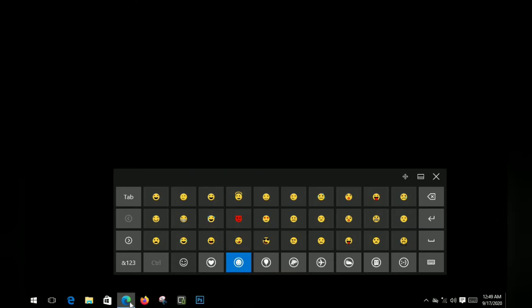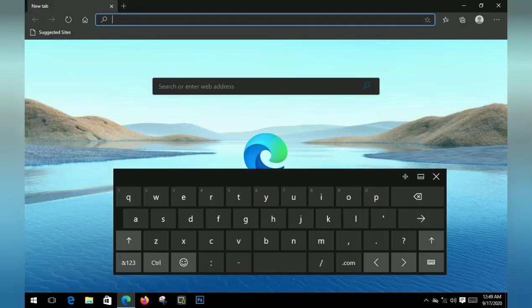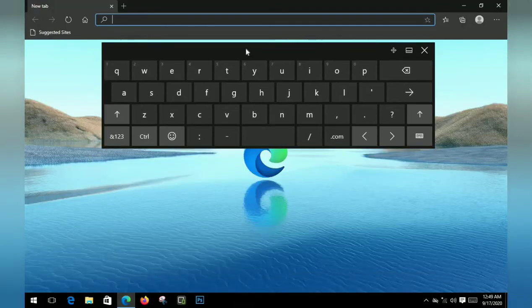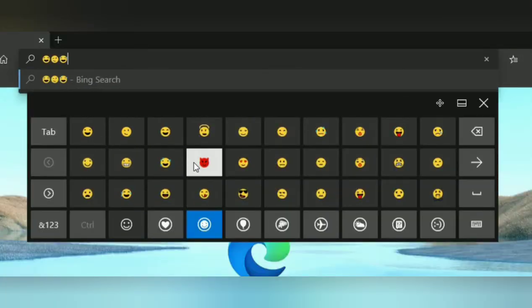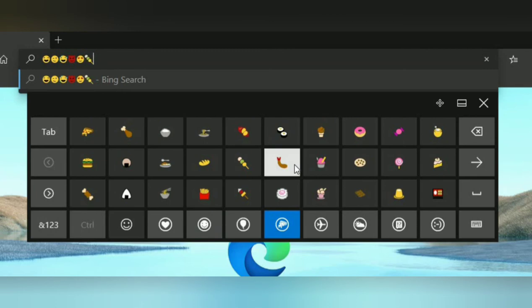So to check once, you will type somewhere. You will type in a browser, and here you can see all the emojis are working. Likewise, you can use the emojis in your PC.